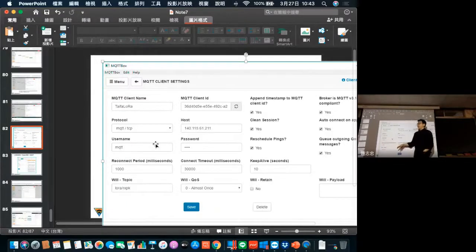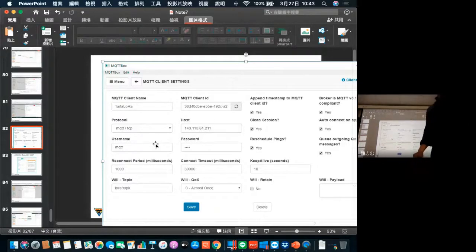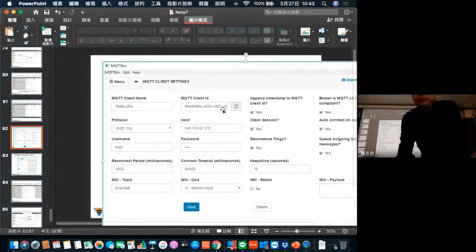And make sure the third part is that your username and your password are MQTT. The same MQTT. Also you can find maybe in the Microsoft Store the MQTT box. It's the same. Can you find that? Anyone?